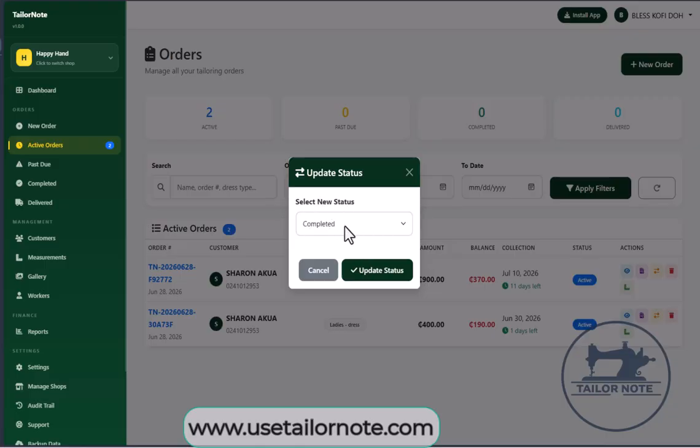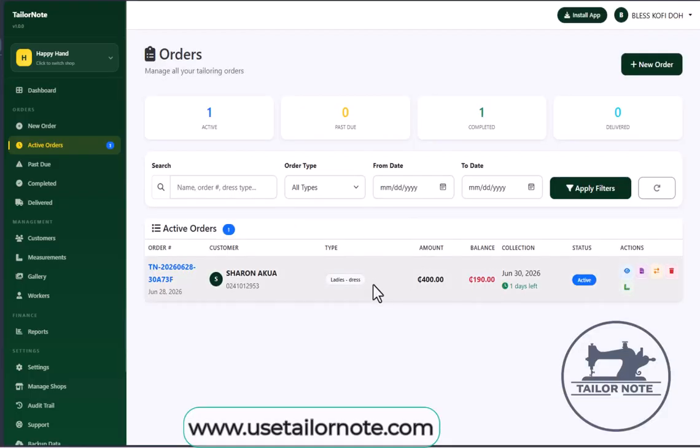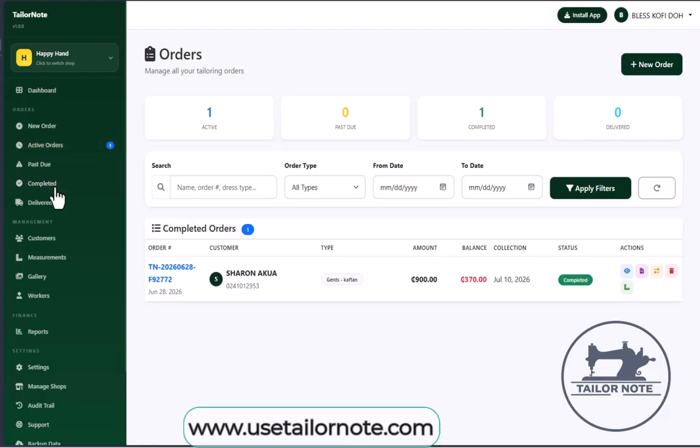It's telling you, say, you are updating to completed, and then you tap on the status. You see the order has moved from here, and then let's check here. It is now under completed. So it has moved from active to completed. But you can't do this under basic.